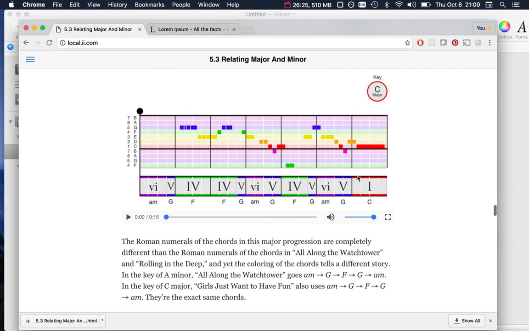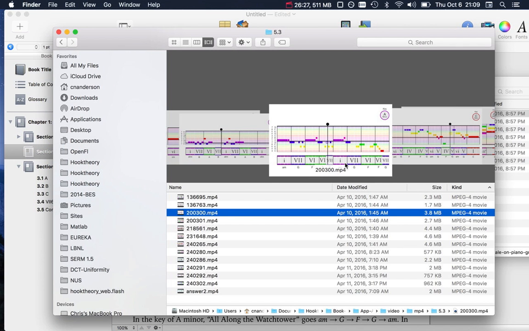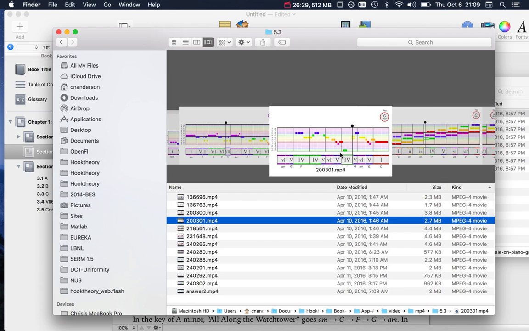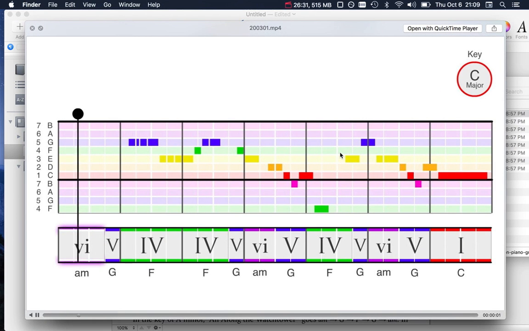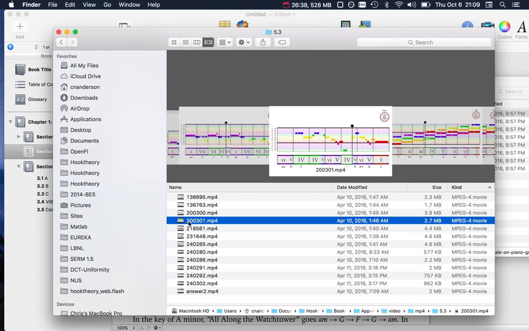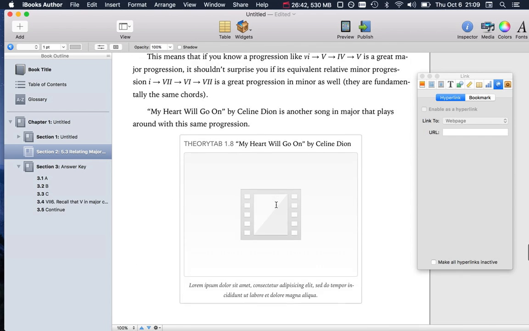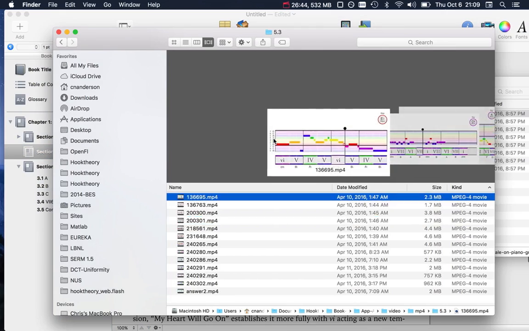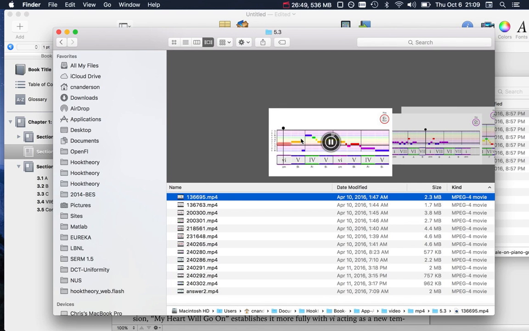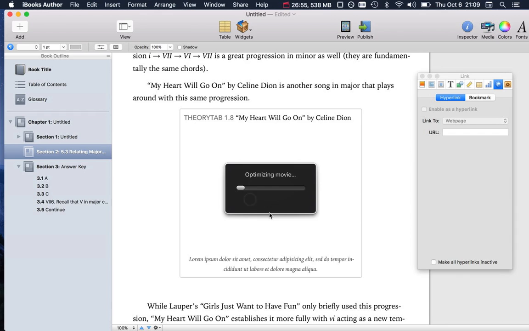Girls Just Want to Have Fun by Cyndi Lauper. So that's got the red chord at the end. So that's this one. Okay, yeah, that's right. And then drop that in. Okay, My Heart Will Go On by Celine Dion. I think that was this first one we listened to. Yeah. Okay, drop that in.